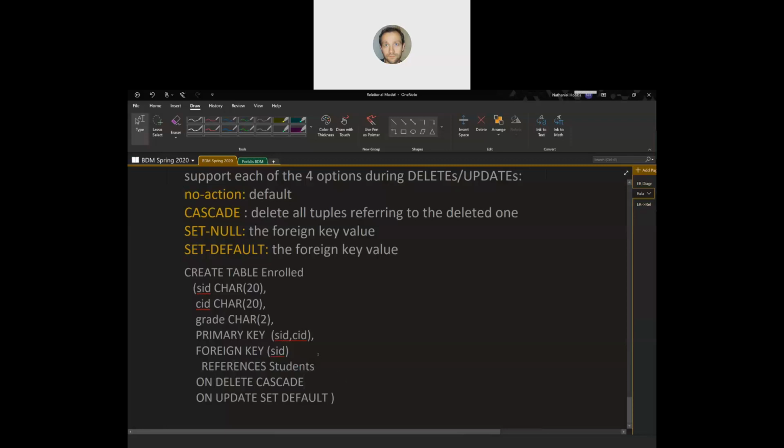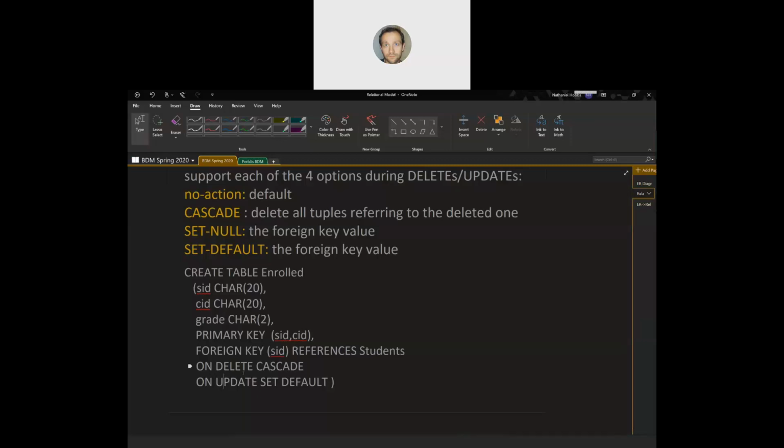So in this case, this is the same as above, except now I'm changing the default to say if you delete a row in the students table, then delete the corresponding row in the enrolled table. And if you change the student ID in the student table, then change the corresponding SID in the enrolled table to some default value.